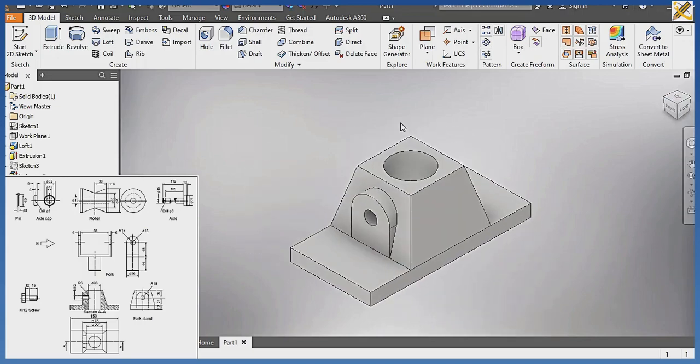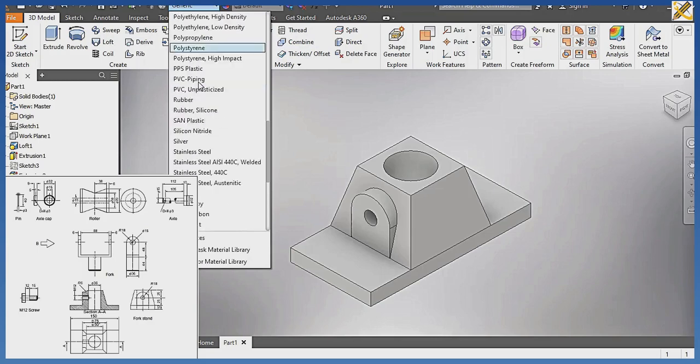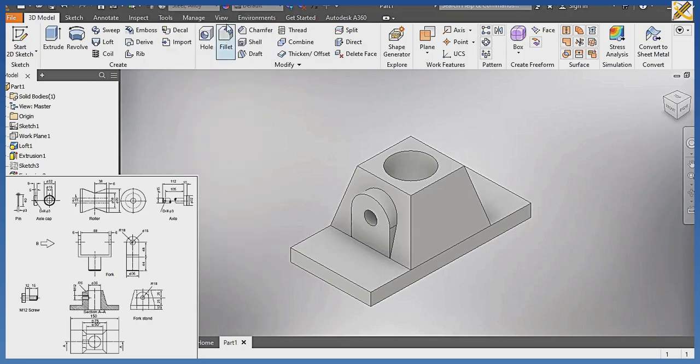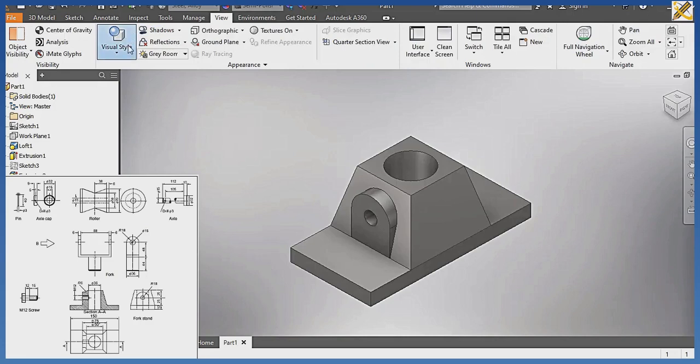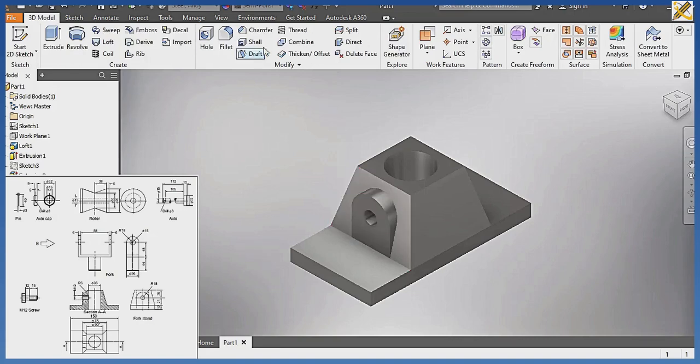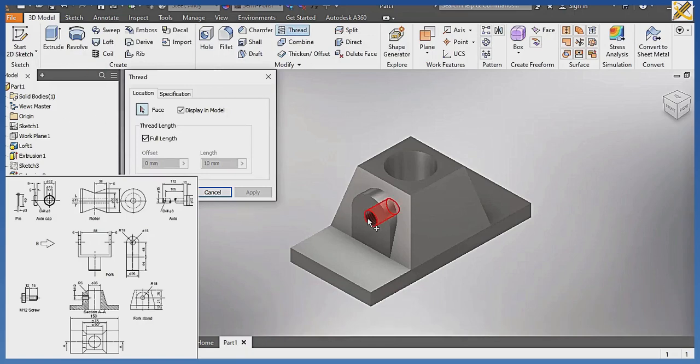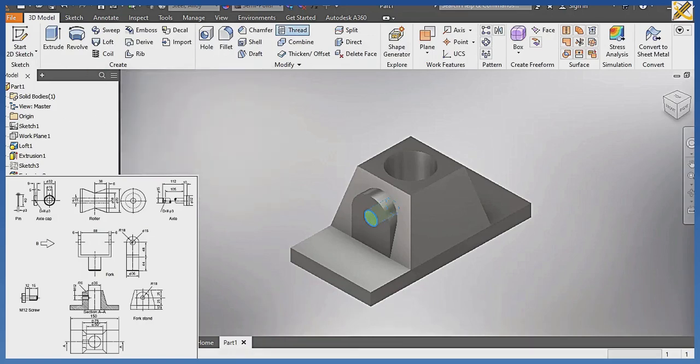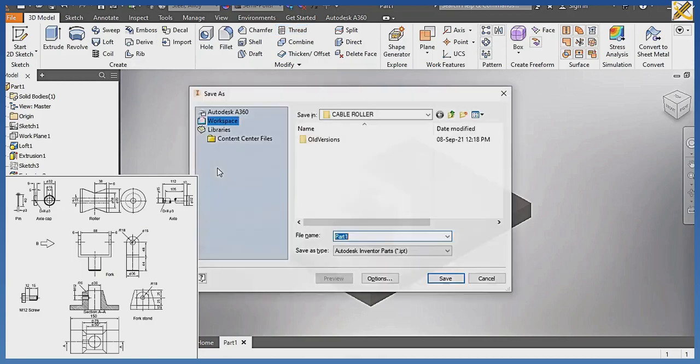Okay, so I'm going to add a little touch of beauty to it. And I'm going to pick generic. I'm going to pick steel alloy as my material, view, visual style, realistic. Okay, so let's not forget that we are going to thread this particular hole. So I'm going to pick my thread. Picking my thread, I'm going to pick this face, then click okay. All right, after the okay, I am done with this area. I'm going to label it as fork stand, FORKSTAND. Yeah, fork stand, enter.